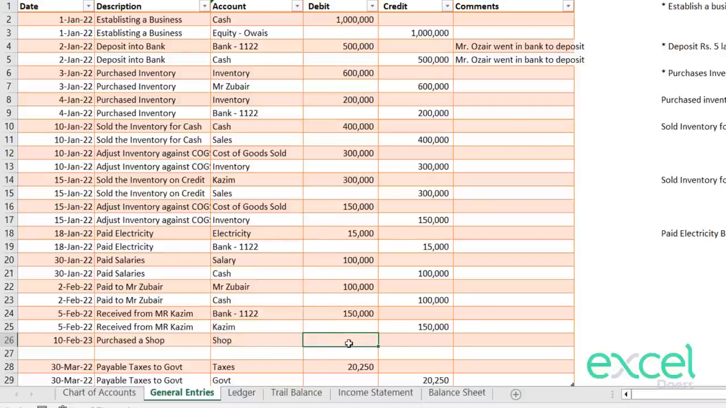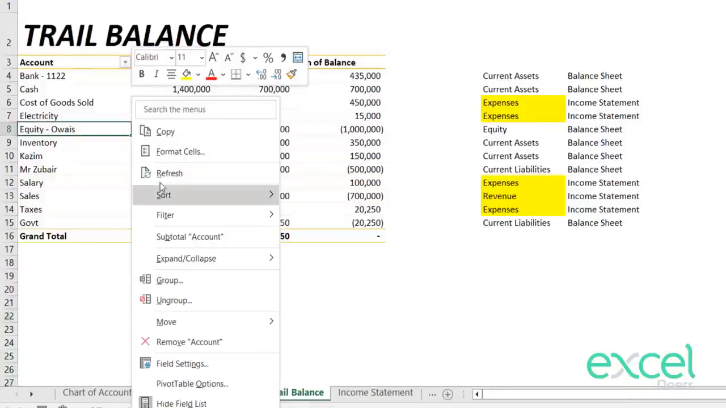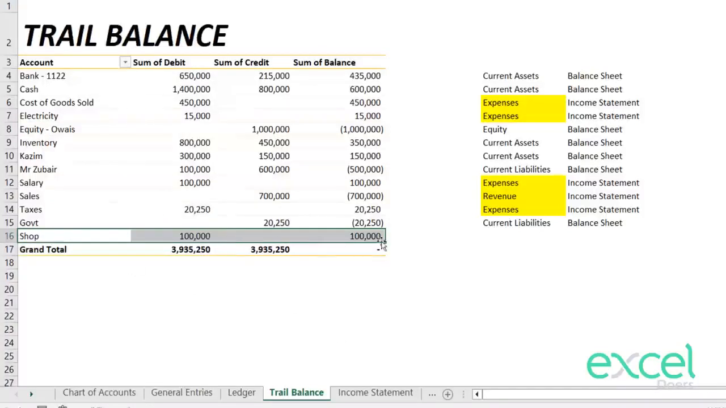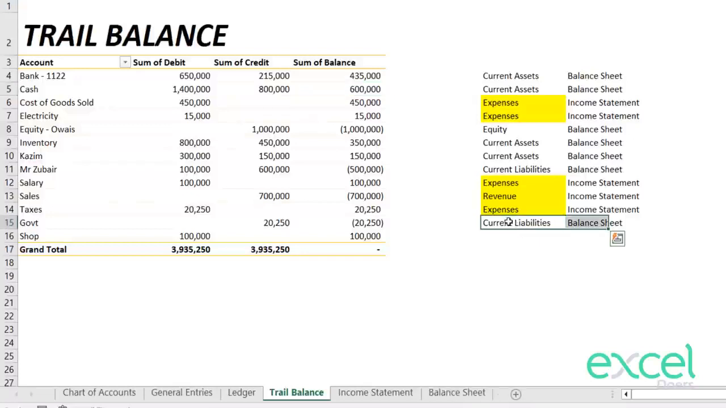So I purchase a shop. It will not affect our income statement because this is an asset to asset transaction. It has nothing to do with the income statement. So don't worry about what we have done in the income statement, right? So let's say I purchase a shop for 100,000 against cash, right? So this is the cash purchase of a shop on 10th Feb 2022. So go on trial balance, right click and refresh. You have a new account open which is called shop. Your cash balance is reduced by 100,000. So let's copy and flow.